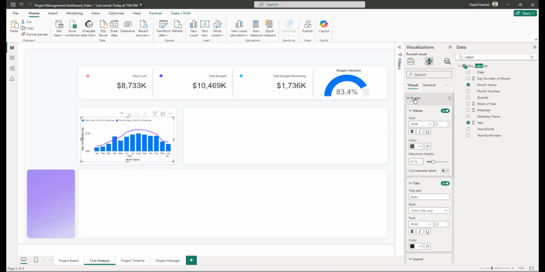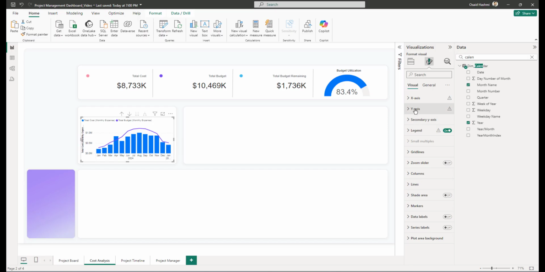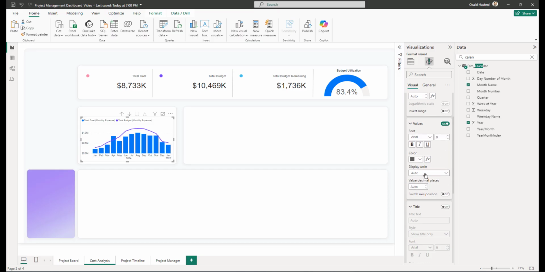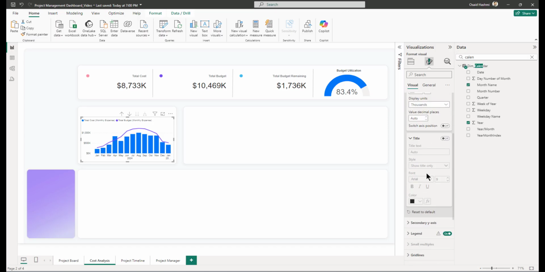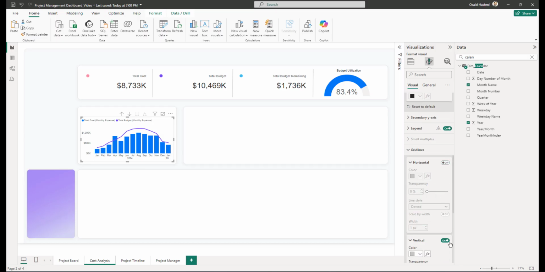Now we need to do the cleanup for the x-axis. We remove the title. For the y-axis, we are going to remove the title, of course, and the values should be in thousands. That's fine. We are going to remove the grid lines. We are going to remove the grid lines from here.